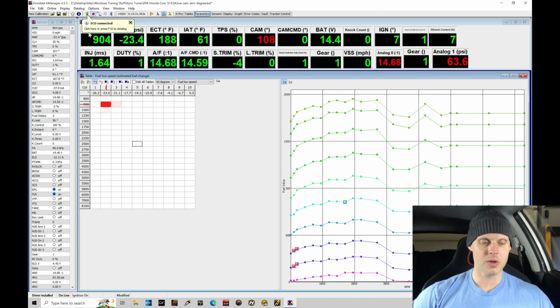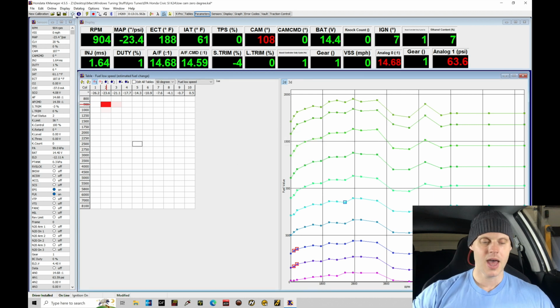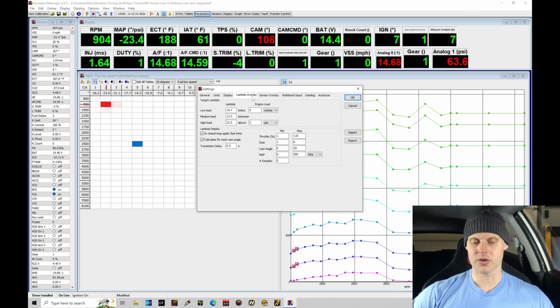I'm going to first go up here to the top and do upload. We're going to get that out of the way. So we've uploaded the changes we've talked about. And then what we're going to do here is jump into options and then jump into settings, and we're specifically going to look under our Lambda overlay. Now in here, this is what we want for target conditions.